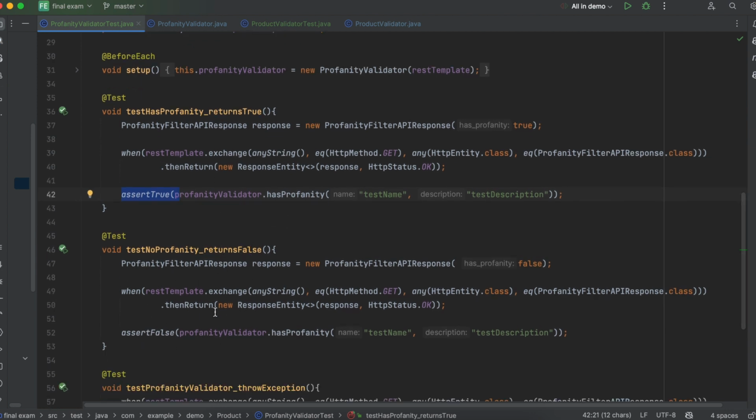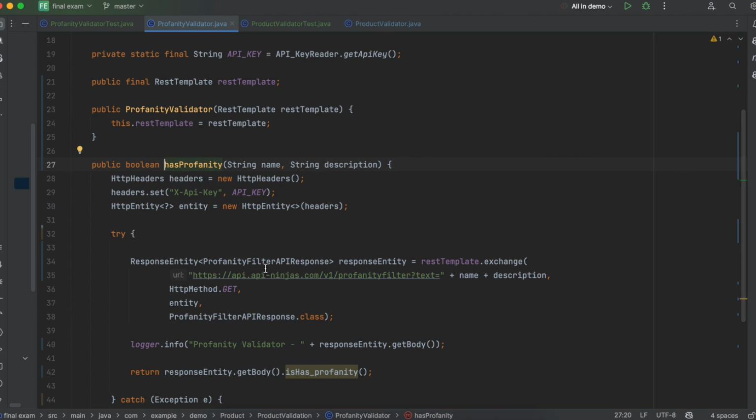This next test is the exact same, literally word for word, except instead of true here, it's going to return with false. And if it returns false, we want to ensure that our method returns false. So we're asserting that our has profanity, this whole method, returns false.